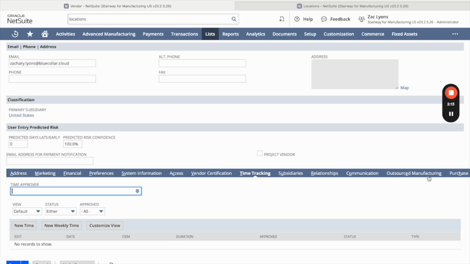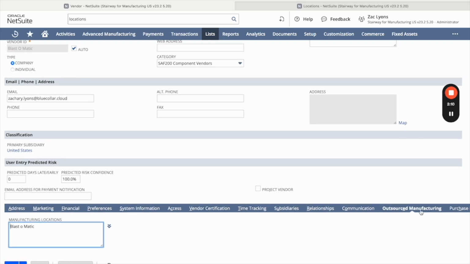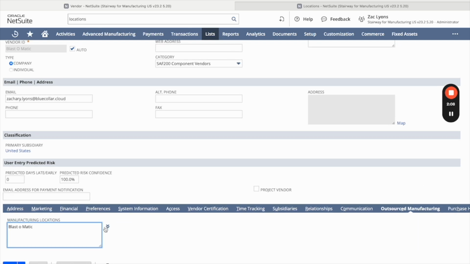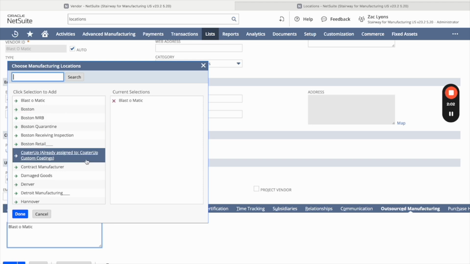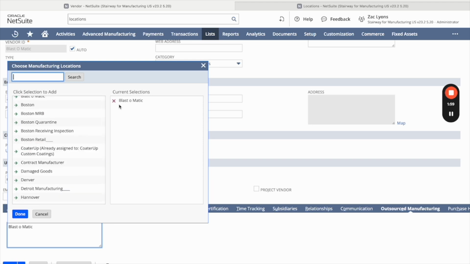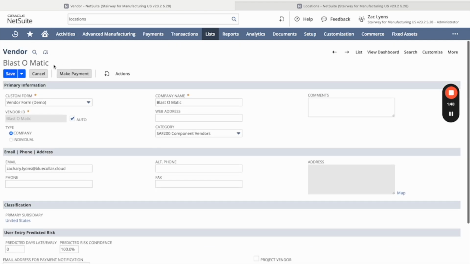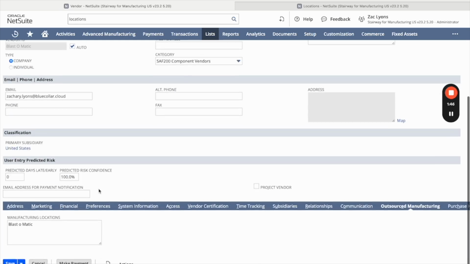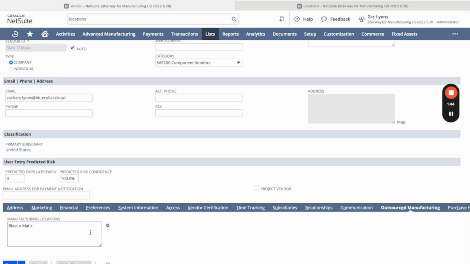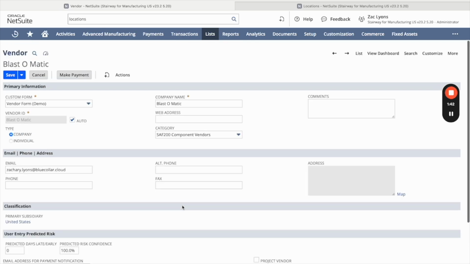Finally, I want to show this Outsourced Manufacturing tab. You can see here we have it set as a manufacturing location of Blastomatic. This is just going to be the list of locations that we have in the system, but it shows why we need to have this location as its own location in NetSuite. By having a manufacturing location associated to the vendor, anytime we're doing work orders with this vendor, it's going to automatically know to pull the inventory from this specific location.